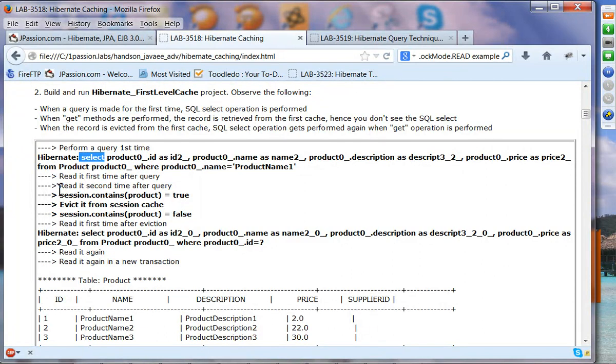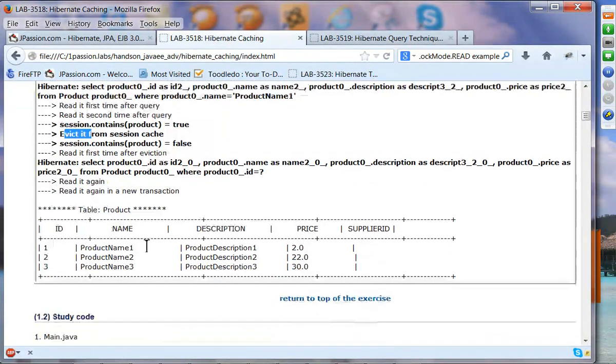Then we are going to read a second time after the query, and you can see that the product is in the session. And then we are going to perform eviction. So we're going to call evict. And then if you try to read it again, it will make another call to the database. So that's basically what it's doing.